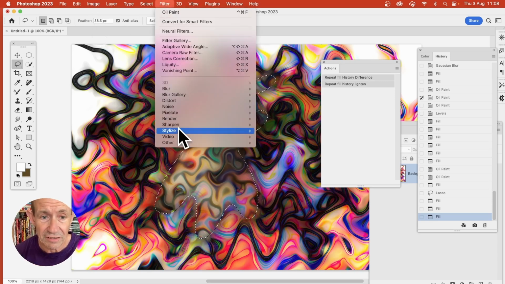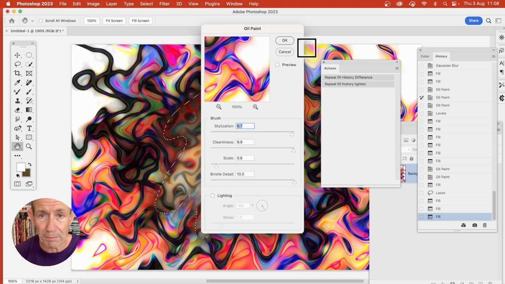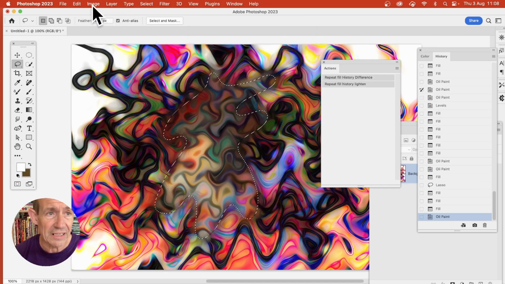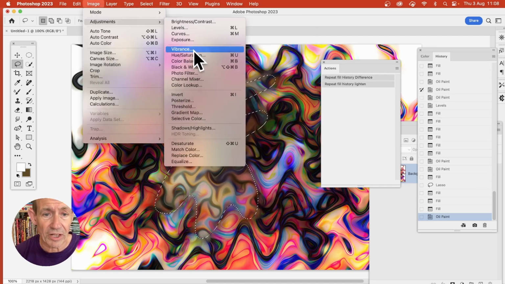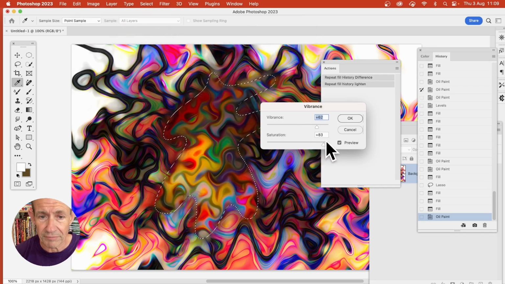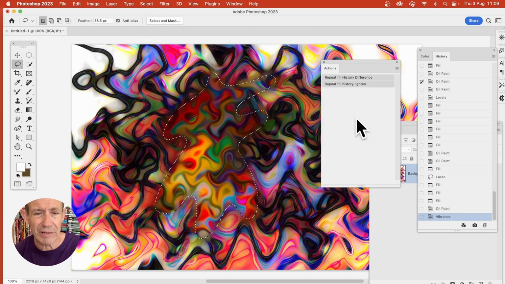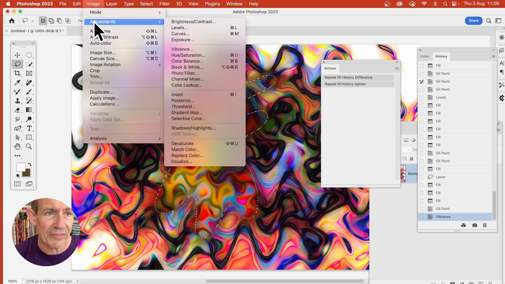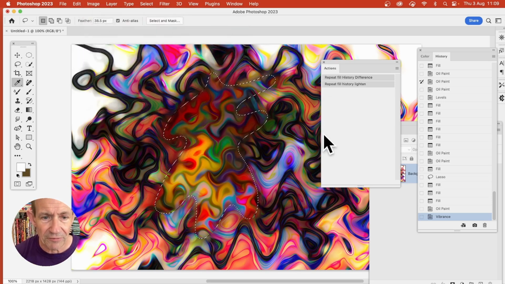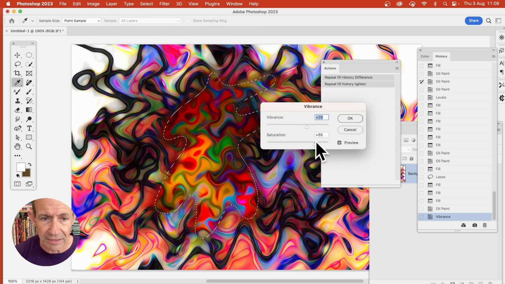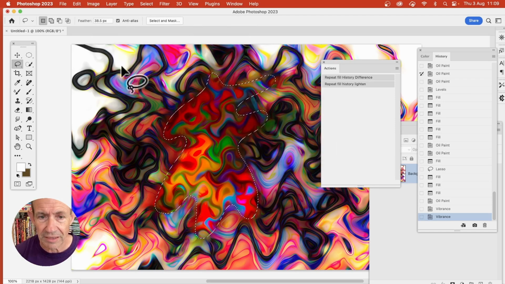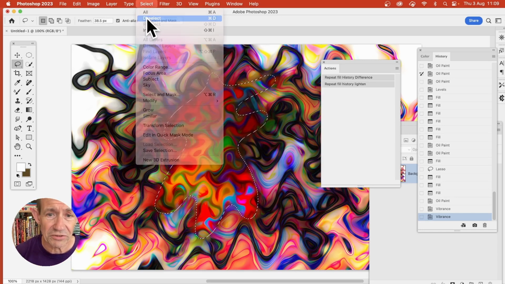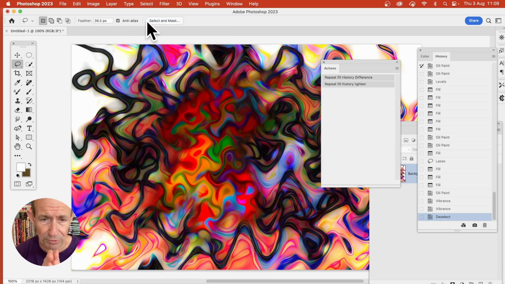And again, stylize, oil paint, maybe apply some effects there. Image adjustments, vibrance, just tweak the color up. Sometimes I really like to create this sort of bright, intense look, and unfortunately there's no repeat of this. So image adjustments, vibrance, and you can boost it up again. Just boost it up there.